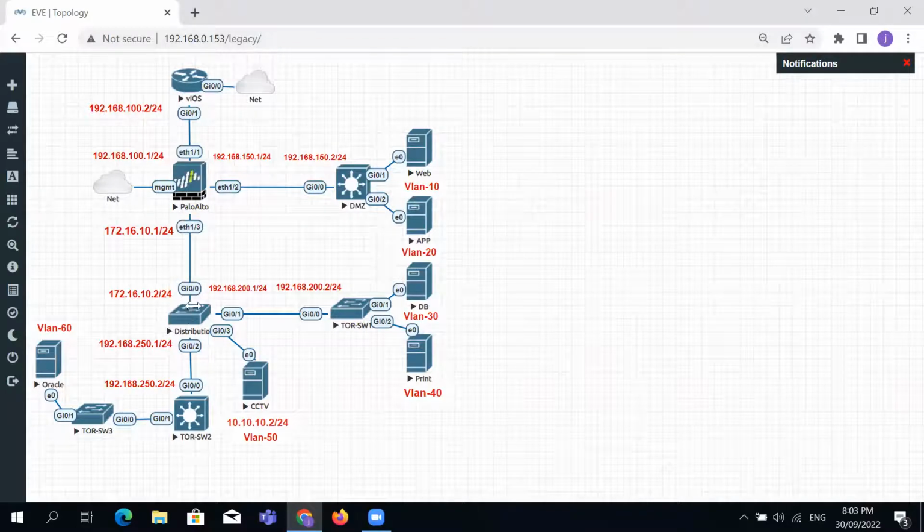On the inside, you always have your distribution, your core, or your aggregation switch. Your aggregation switch connects with your top of rack switches. Top of rack switches connect with your physical servers or your virtual servers like HCI, or if you have a HyperFlex environment, same as it is. In this way, the distribution switch connects with another ToR switch, and another ToR switch is configured with some access switch. So this is a general topology which you will find in most environments.